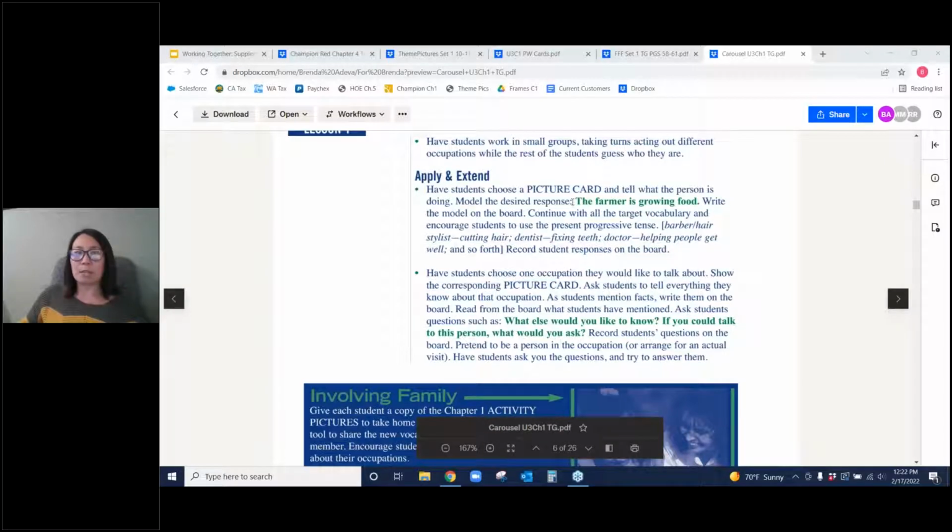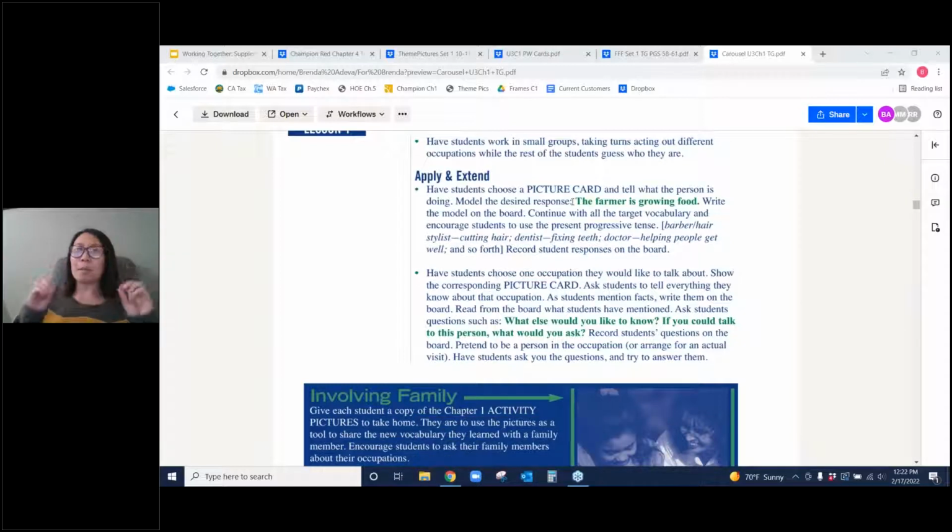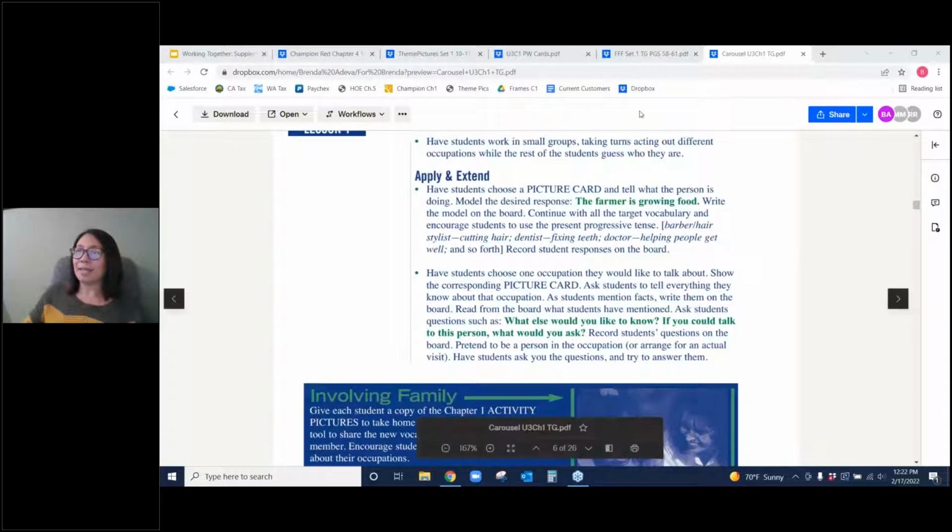You'll notice here we're talking a little bit more now after schema building, right? A little bit more of that target vocabulary, but using it with a little bit more grammar form and function. So things like the farmer is growing food. So present progressive tense. Okay, let's look at that. Next, we are going to do the apply and extend section of this lesson.